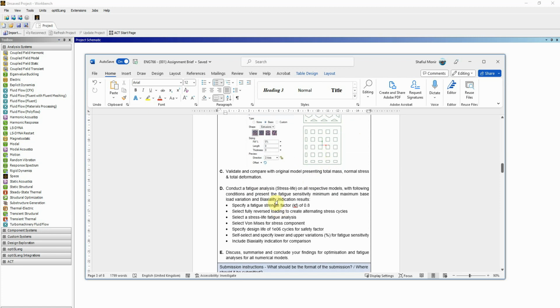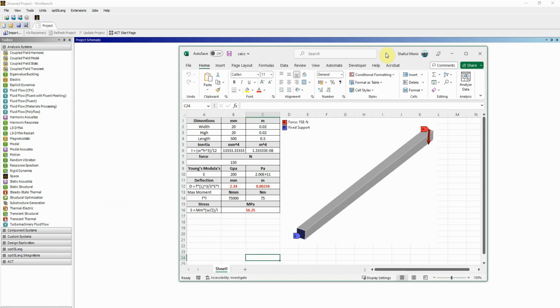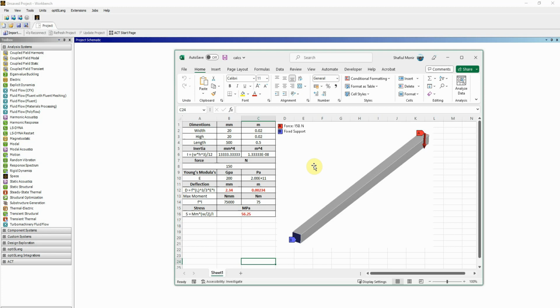So basically, first of all, what you would need to do is work on your Excel sheet. If you've got an Excel sheet, that's really good. You can use it for the hand calculation. Here you can put your values in, and we know what the actual deflection is in meters and millimeters, and we know what the maximum permissible stress is for this given problem.